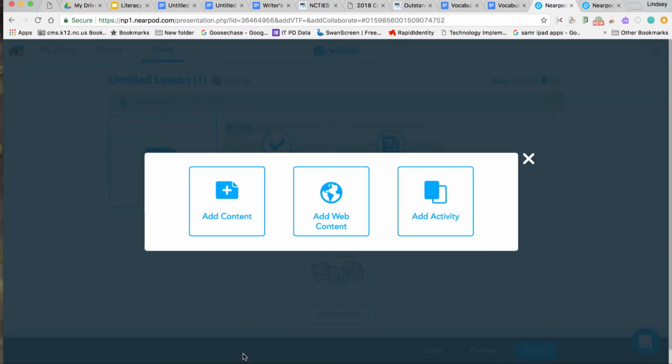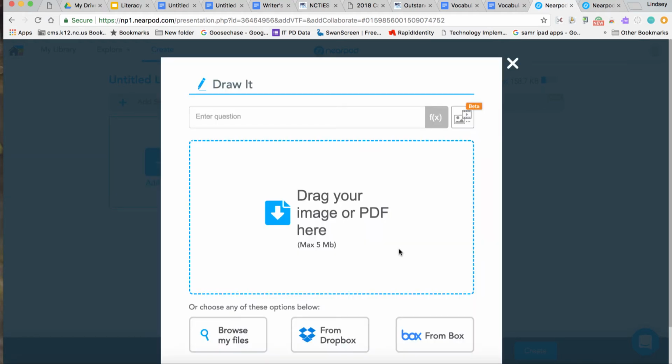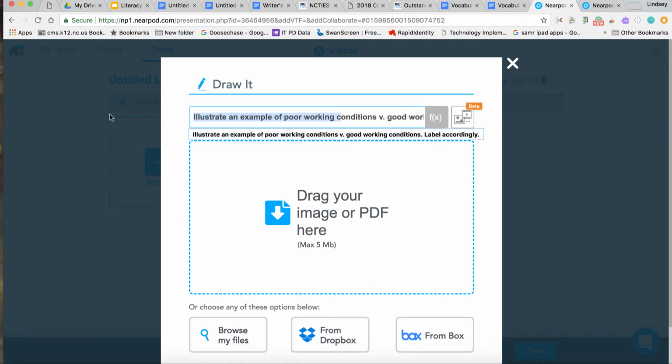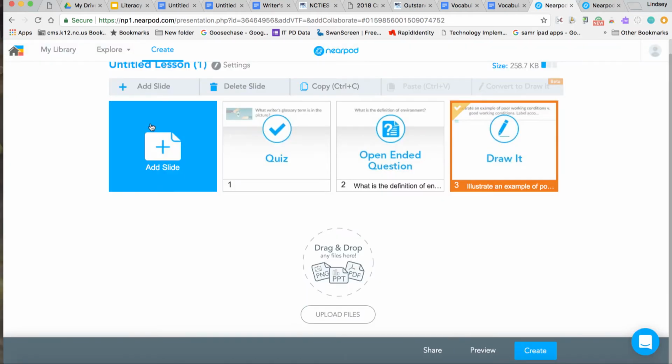Next up, I'm going to add slide, and we're going to add another activity. This time it's going to be a drawing activity, just to add a little bit of flair in here. So I'm going to have my students actually illustrate an example of a working condition, good working conditions versus poor working conditions, asking them to label each side accordingly. So I'm going to scroll down and hit save here.